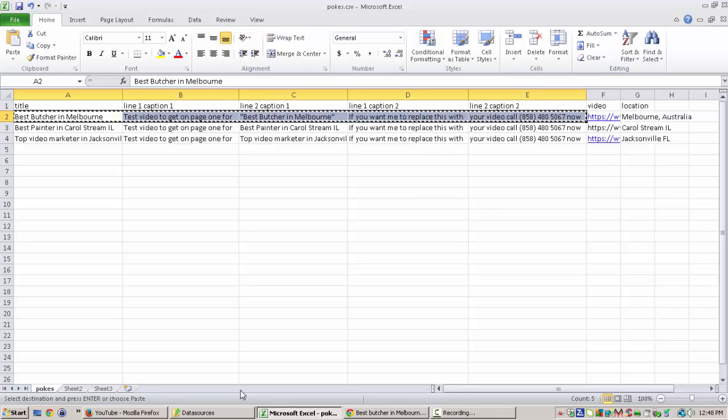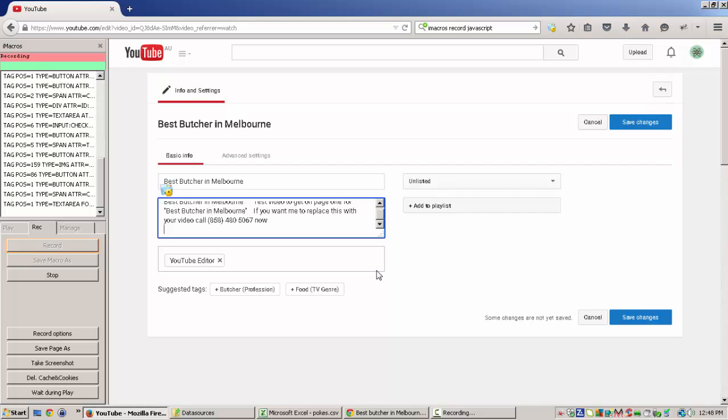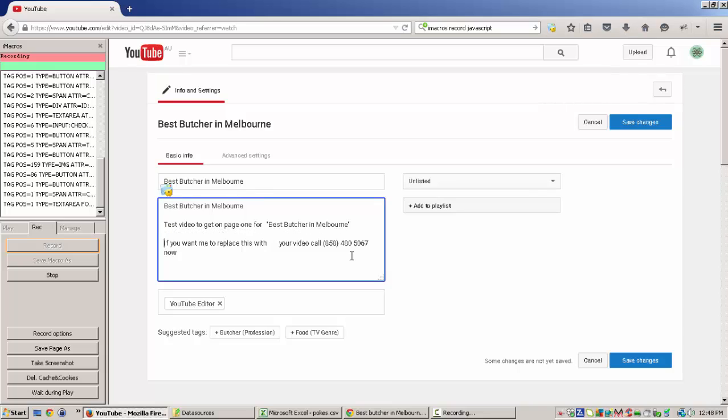Control C to select all of that. I'm going to change that, so I'll delete that, go Control V. Oh, there you go, it did work. Okay, it's a bit yuck. So Best Butcher in Melbourne, test video to get on page 1 for Best Butcher in Melbourne. I'll just make this a little bit tidier. I think that's a tab in there, so I'll change that to a space. Okay, if you want me to replace this with your video, call that now.